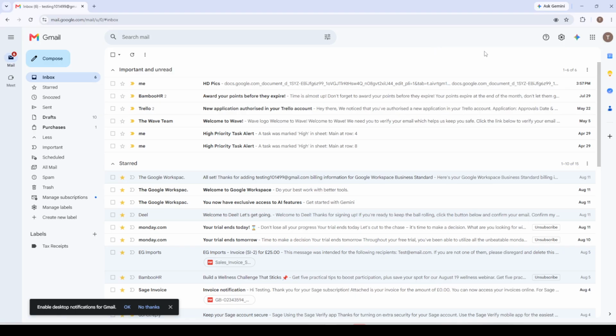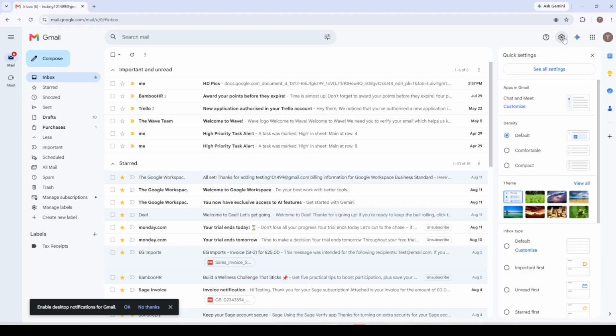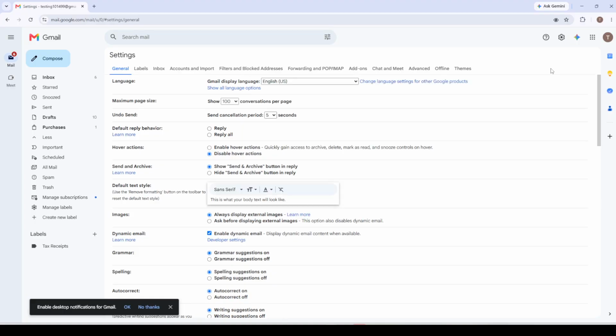Once the inbox is up, check the profile circle in the top right if you have more than one Google account. The setting you're about to change applies only to the account you're in. If it's the wrong one, click the circle and switch accounts before you go any further.